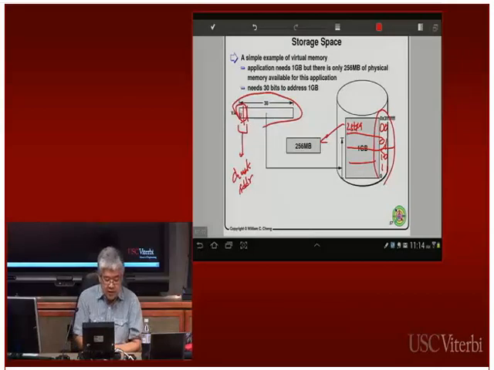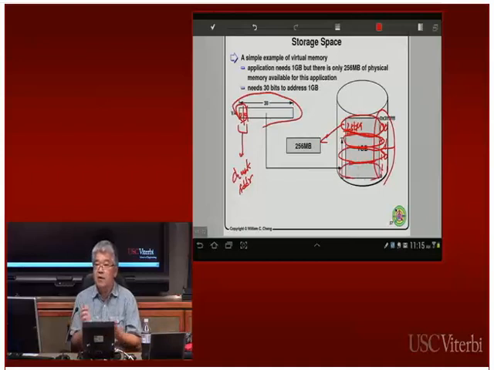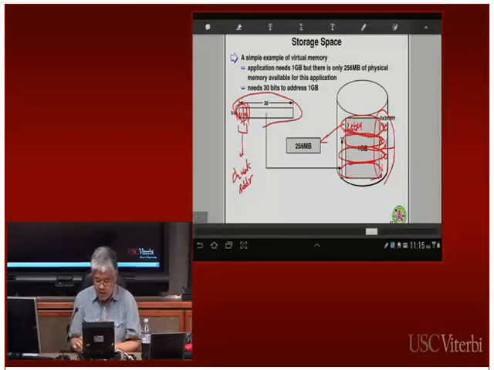If this is equal to 00, that means we want to work on this chunk. If it's equal to 01, we want to work on this chunk. If it's equal to 10, we want to work on this chunk. If it's equal to 11, we want to work on this chunk. So if the operating system wants to implement this virtual memory to map a large file into a small memory space, it has to make sure that you're always working on the right chunk. So how does it do that?